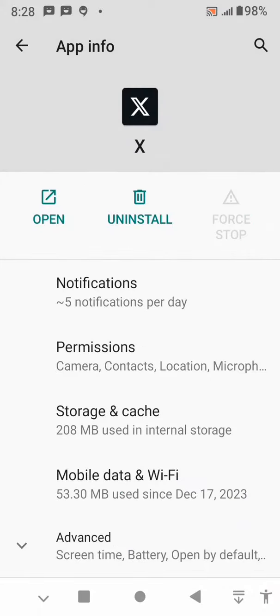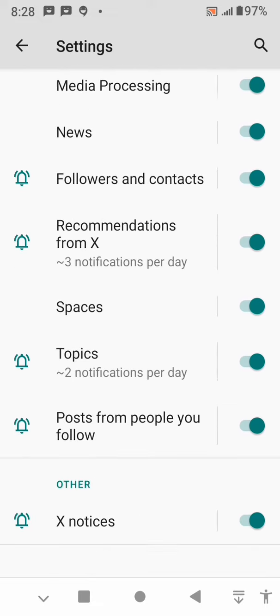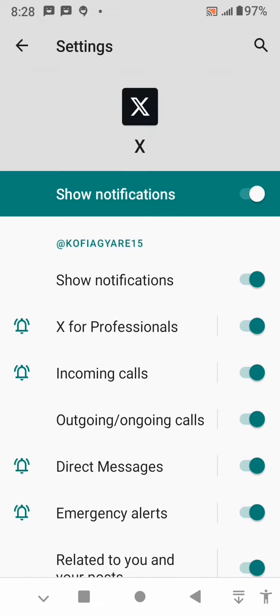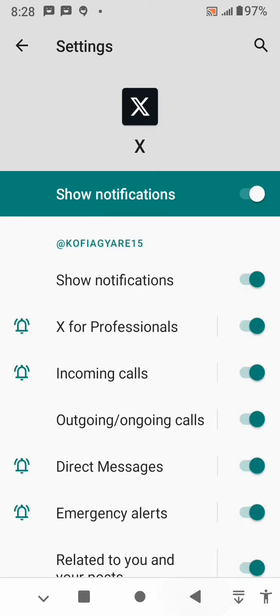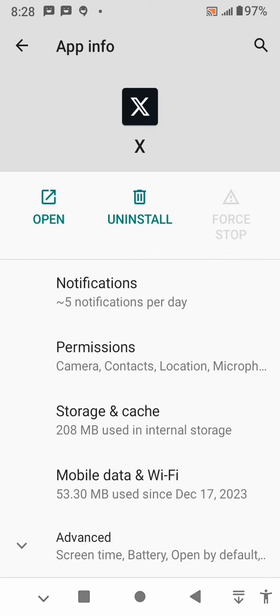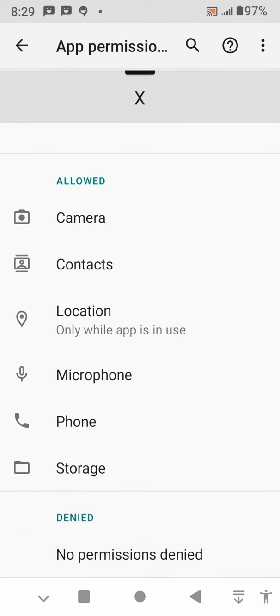After doing this, what you have to do is to tap on notifications. Now make sure the show notification is turned on, and make sure everything over here is turned on. Do you get me? So it's important to turn your show notification on. Now tap on permissions and make sure every permission is allowed.